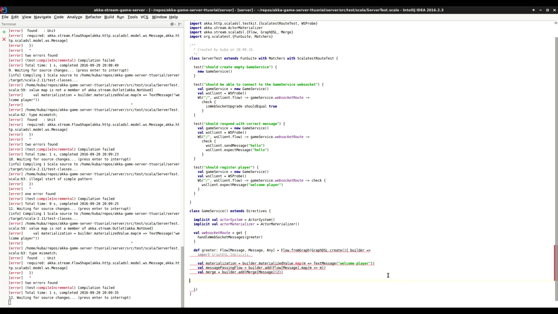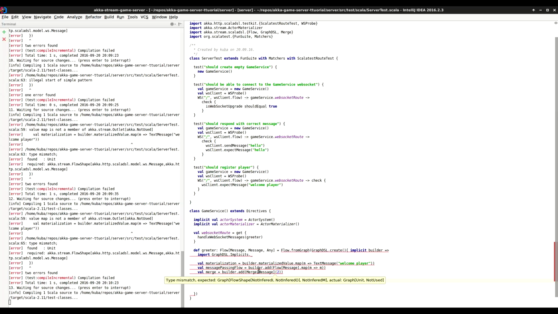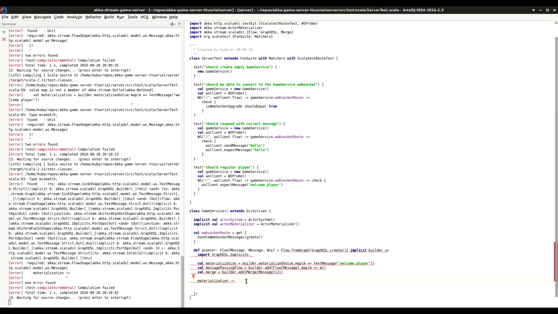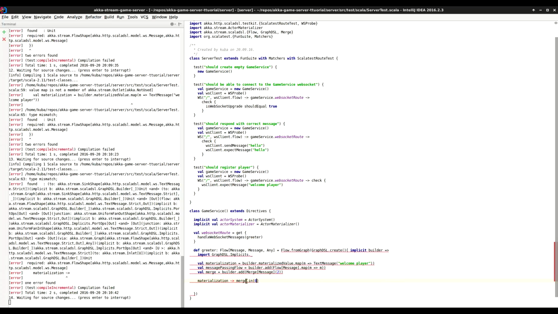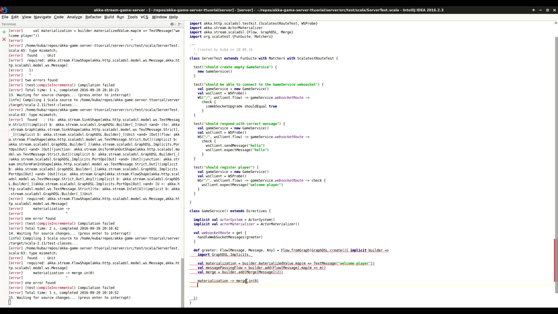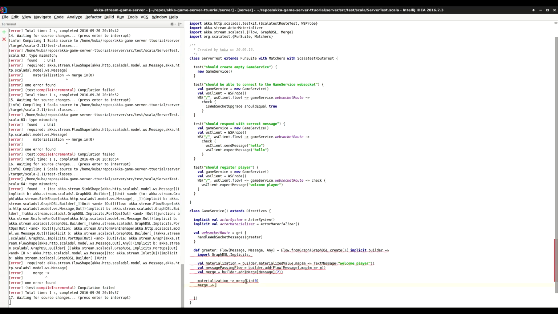All we have to do now is connect this all together. So we have materialization, whose result value should be sent to merge at port 0, and merge should send its message to the message passing flow.